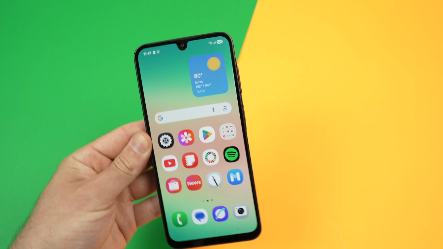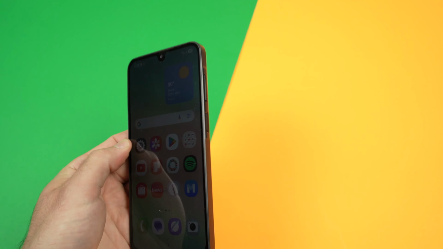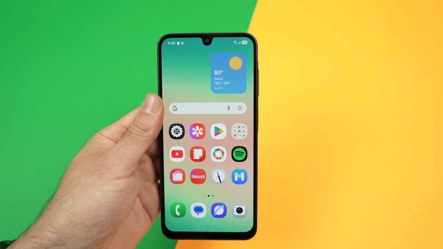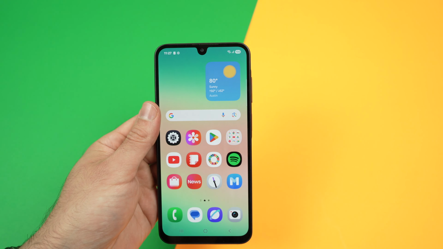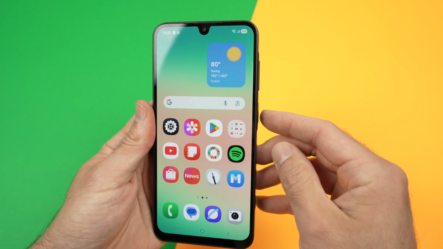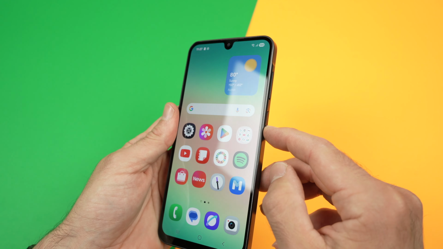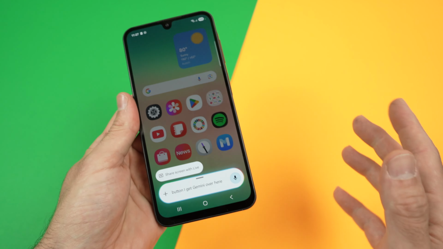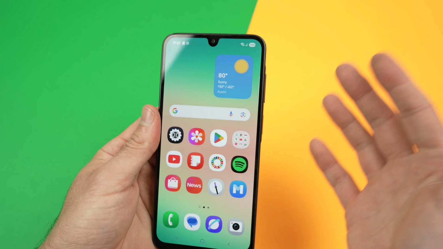In this video, I want to show you how to disable Gemini, Google Gemini, on your Samsung Galaxy A26 and A36. It's pretty annoying, so there's a few things we need to do. First thing, one thing I don't like is every time I press the power button, I get Gemini over here. This is not what I want in the power menu.